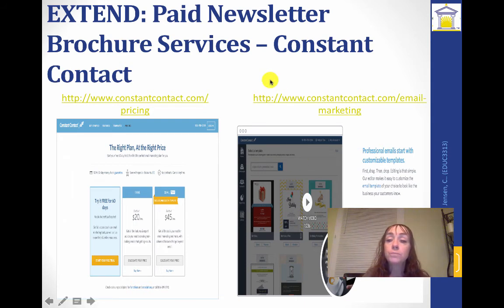or even your school. But you'll see that, again, they have customizable templates. You can drag and drop and edit those newsletters or brochures right in Constant Contact and then send them out. They also have analytics on the back end. They tell you who's opened them, how long they read it, and if they forwarded it to somebody else, which is a really great tool, especially for entire schools or school districts.